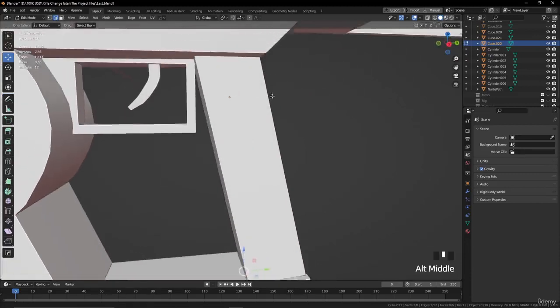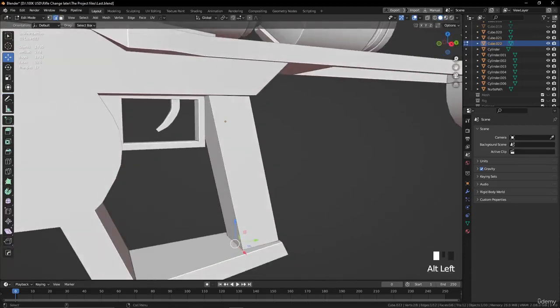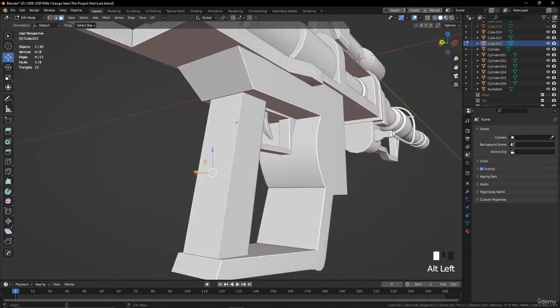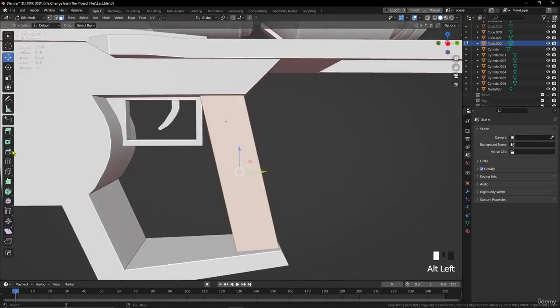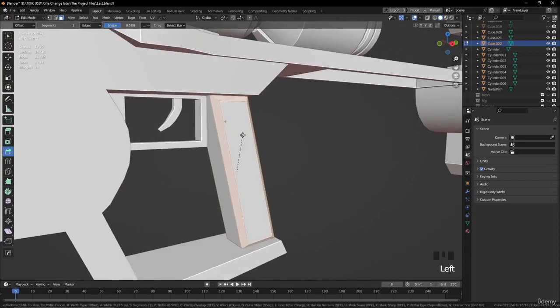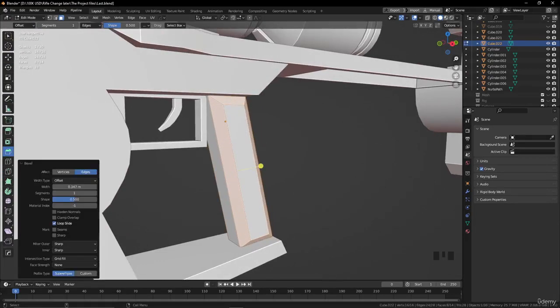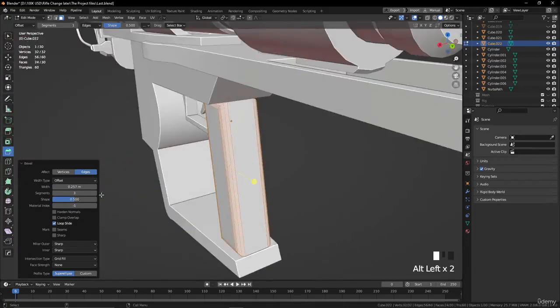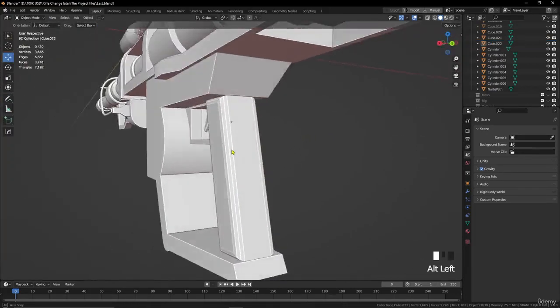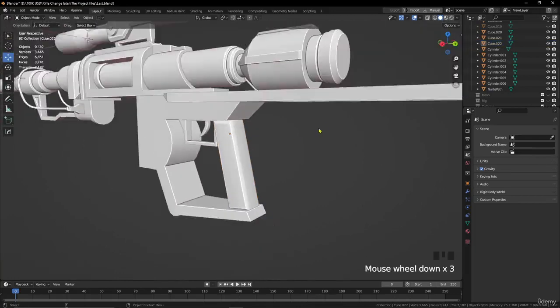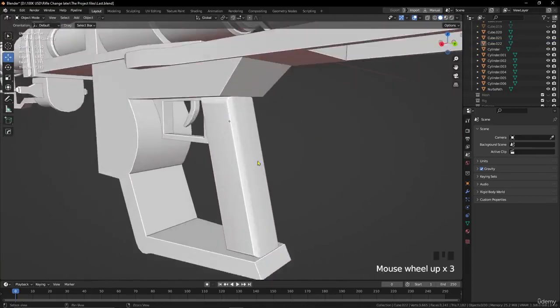Now let's go back to edit mode. Now we need to start editing. Go to face selection, select this face and this one, and let's make a bevel here. And let's increase the segments like this. Let's make shade auto smooth.